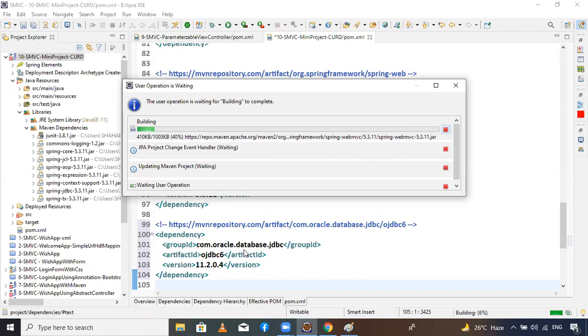This project is based on design patterns like DAO and DTO: Data Transfer Object, Data Access Object.